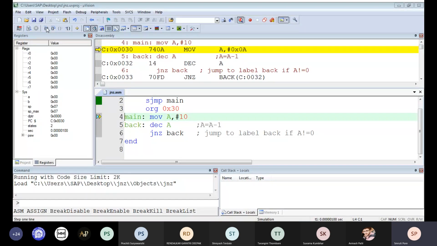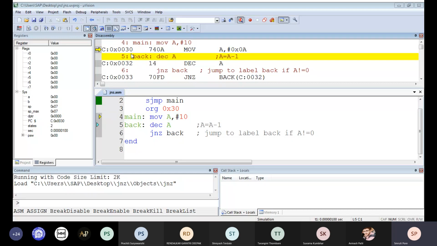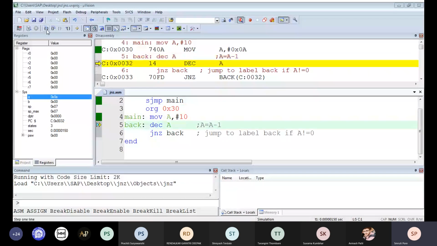Now it will jump to the location 30 because we have given org 0x30, and sjump to main means it will load the program counter with 30 where your program is written. First instruction is A equal to 0x0A. It will take 2 bytes, so 30 and 31, and the program counter is pointing to the next instruction, 32. So as we are single stepping, the accumulator is loaded with the number 10, that is 0A.